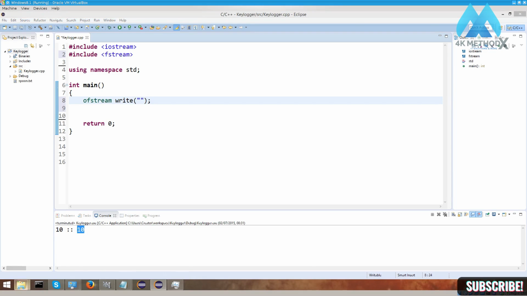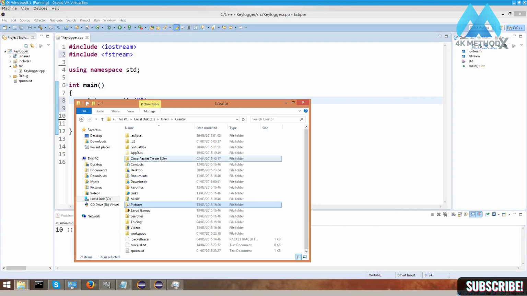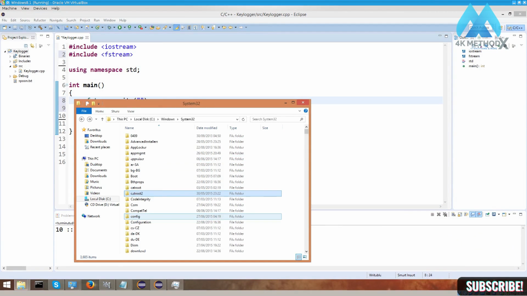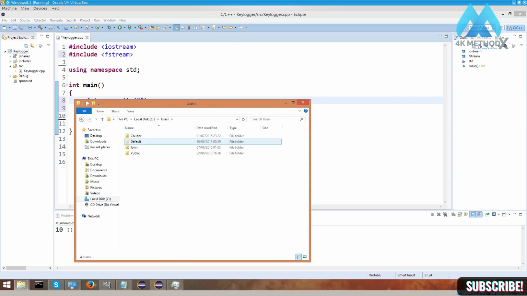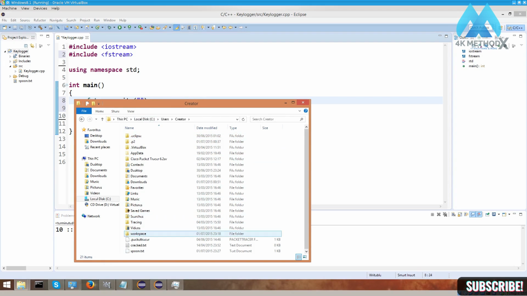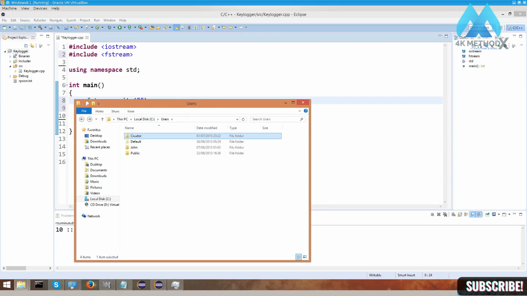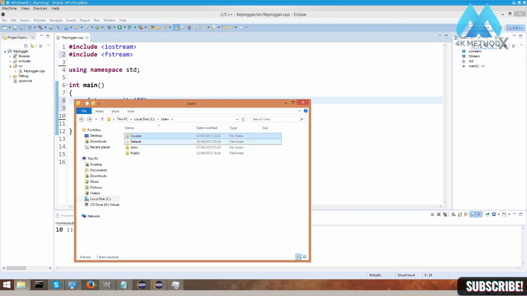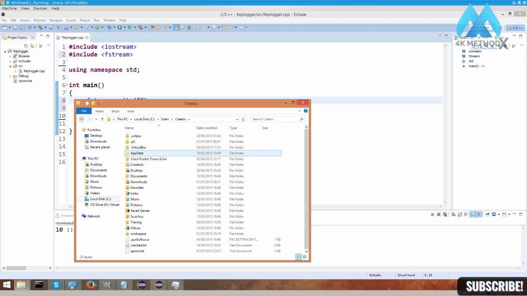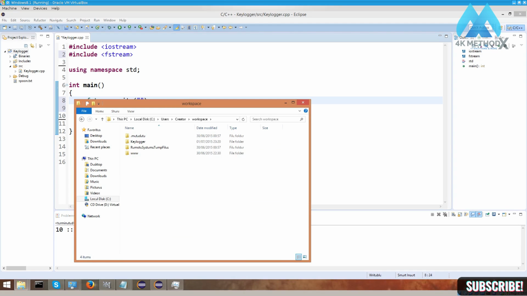So your projects folder is here. Basically, if you didn't change anything, it should be here. So if you click on local disk C, users, creator, well, obviously for you, you will have a different username. I'm just going to go ahead and click on mine. So just click on the username of the user that you are using at the moment. Now look for workspace. Click on it and look for your project here.